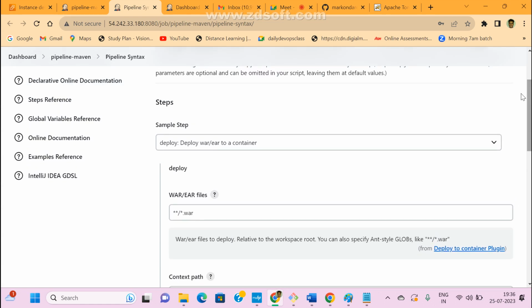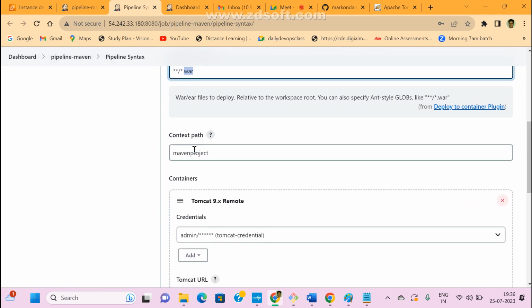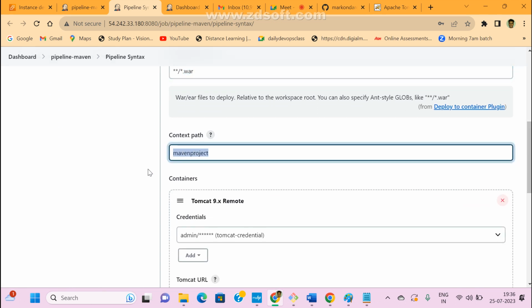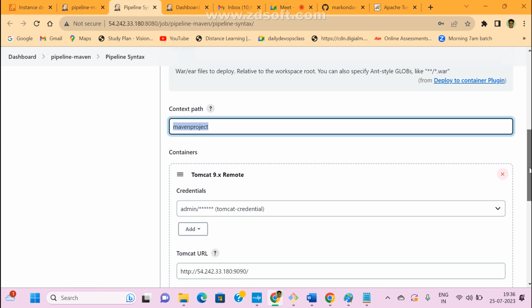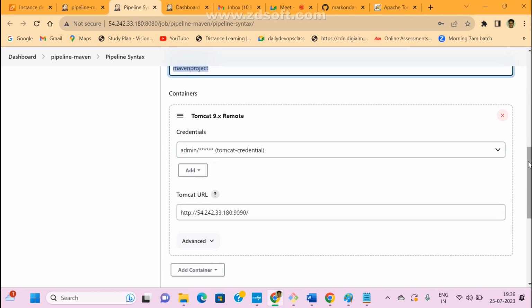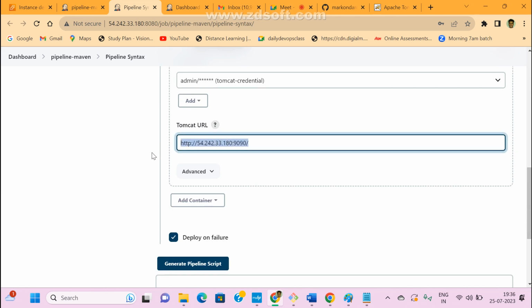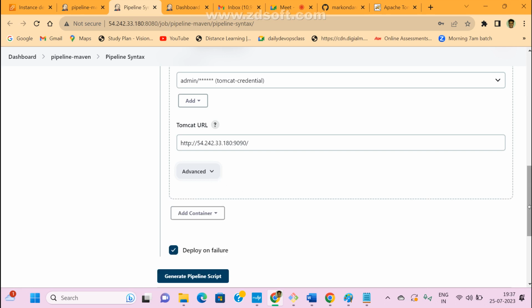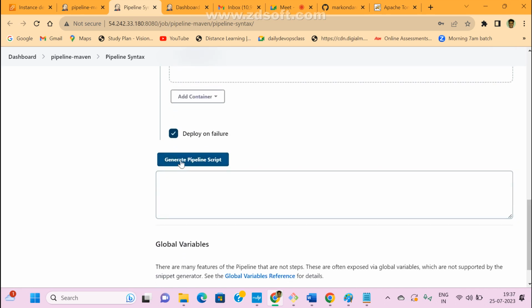Now, anything missing? Clear, guys? Now see here, deploy to. This is the one sample command already provided by Jenkins: deploy war to container. This star star represents the root directory, subdirectory. This is your artifact file name, and the extension should be war. And this is the name you want to deploy: Maven project. And this is the credential also added, and this is my Tomcat homepage URL, and that's it. Anything missing, guys? This and all, no need. Now finally generate the script.